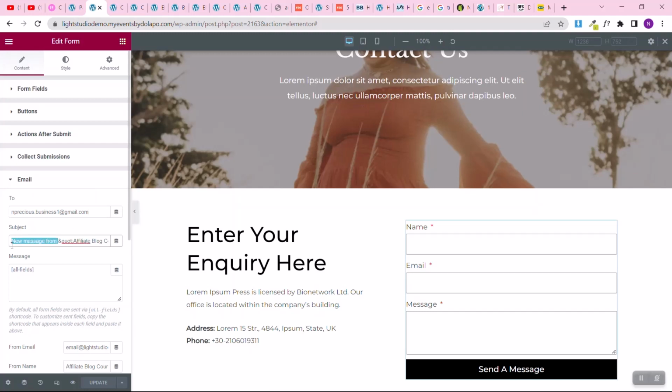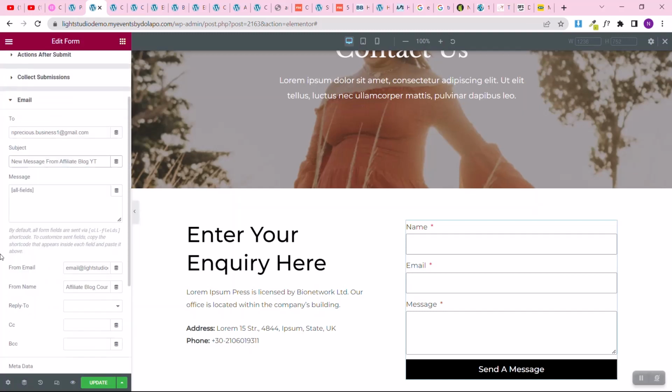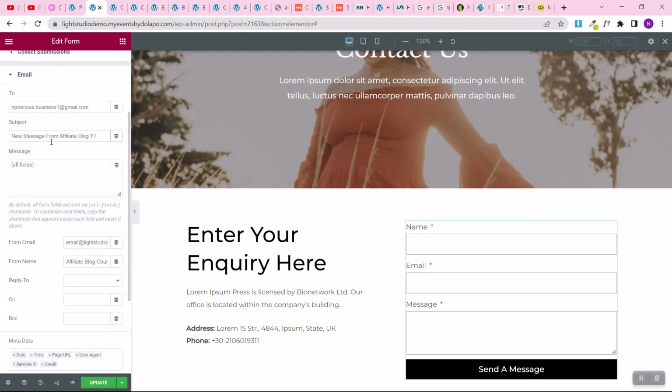You can also edit this message here. Maybe I can just remove all this here. Maybe you can just type new message for affiliate blog. This is just the name of this blog in this case here. So you can just type yours here. You can type anything here to be the headline of when you receive the email. So it will be the headline there.